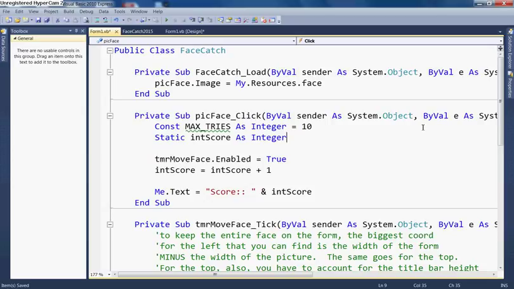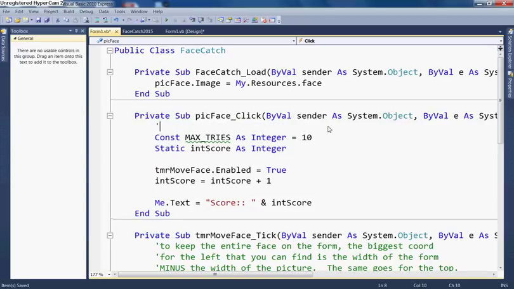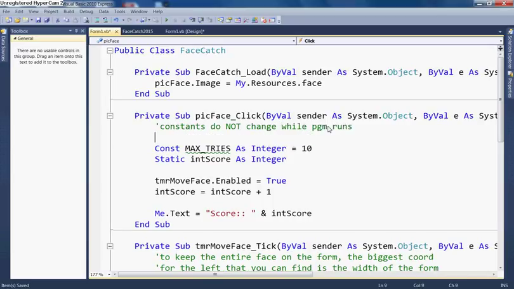For example, GST, PST, those kind of numbers, pi, they do not change while the program is running. We call those constants, and we use uppercase letters to declare them. So I'll write that here. Constants do not change while program runs. Constants named with uppercase letters only.